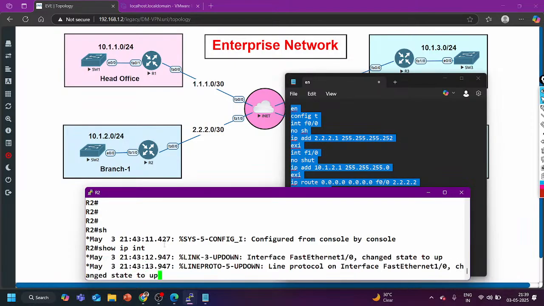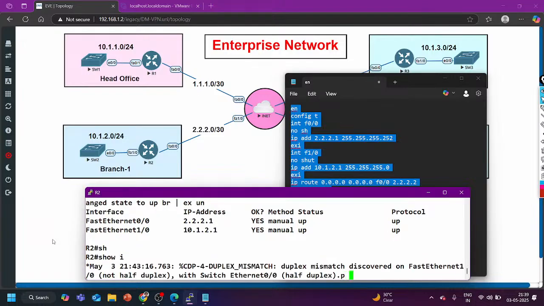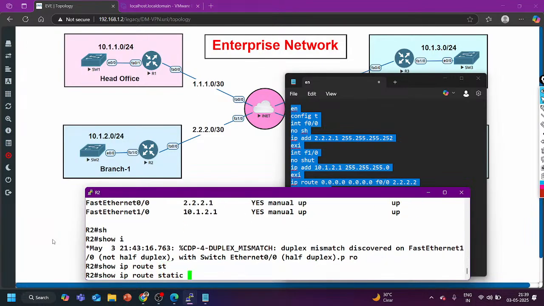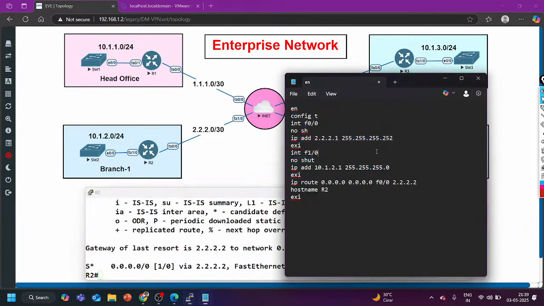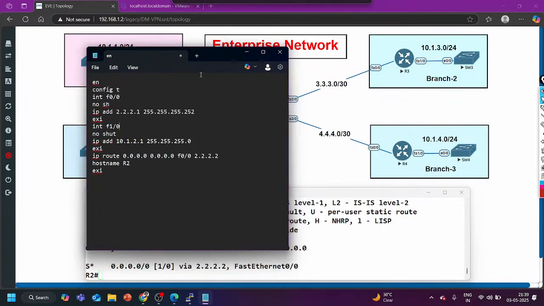So show IP interface brief, exclude unassigned IP address, and show IP route static. We have one default route as well. Let me configure R3 now. On R3, the IP address on F0/0 is going to be 3.3.3.1, and on the LAN interface it is going to be 3.1, and for the default route the next hop IP address will be 3.3.3.2. Okay, and the host name is R3.